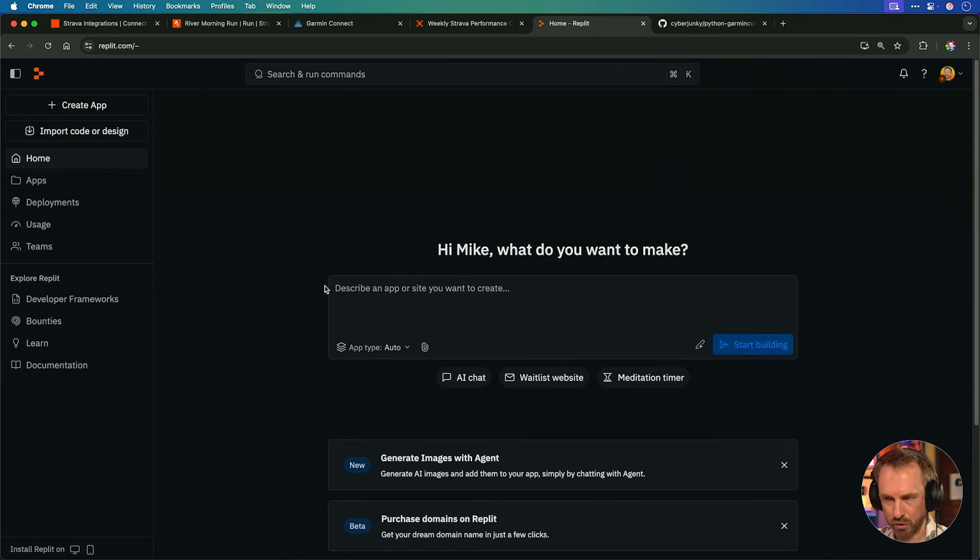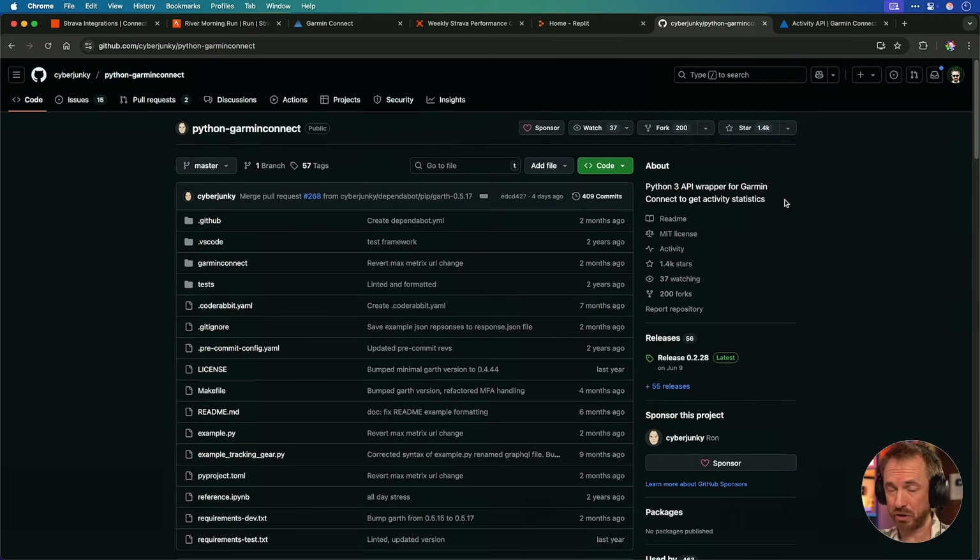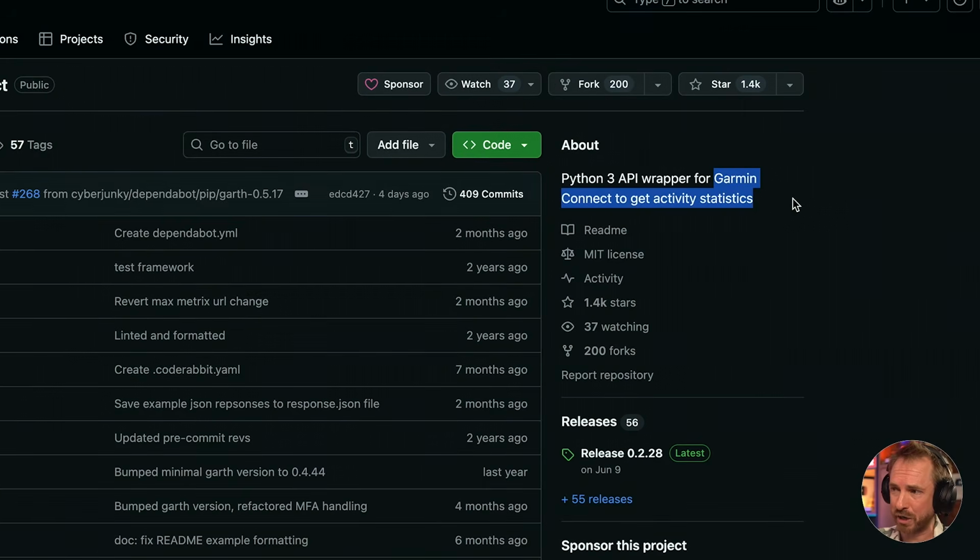To do this, we're going to use Replit, one of the biggest vibe coding tools out there, most specifically the Replit agent. Now, why are we doing this? Well, to access any data, we need an API, and Garmin's is only free to approved business developers, not for me as a personal user of their wonderful products. But don't worry, GitHub is a treasure trove of information. I've already found this project that can help me get my Garmin Connect activity statistics. This would be the same for Fitbit, Apple Health, etc., but they'll all have their own quirks.